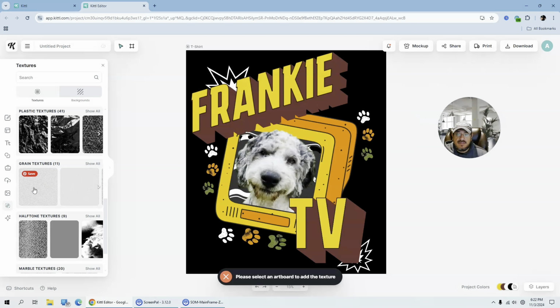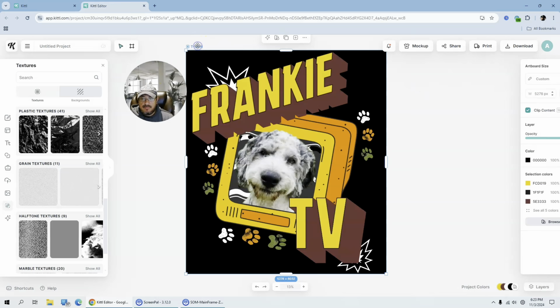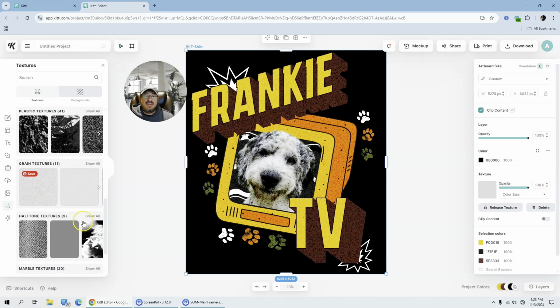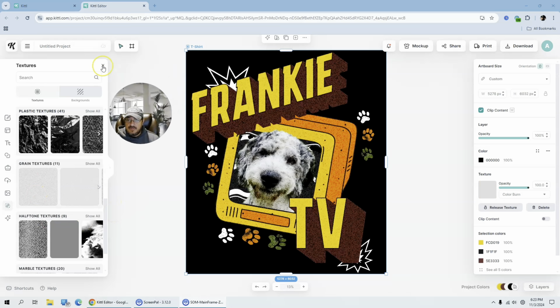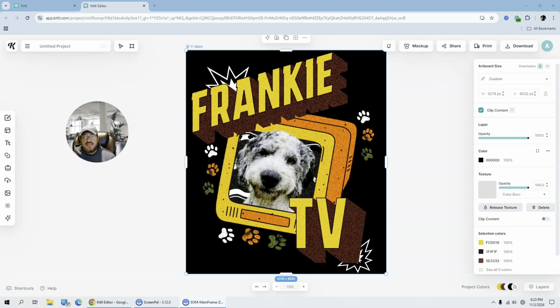So if you click on it, I'm sorry, first you have to select your artboard, and then you're going to select grain texture, and now you can see that it just gave your t-shirt more oomph, right? It stands out even more, gives it more character, and makes it look great.